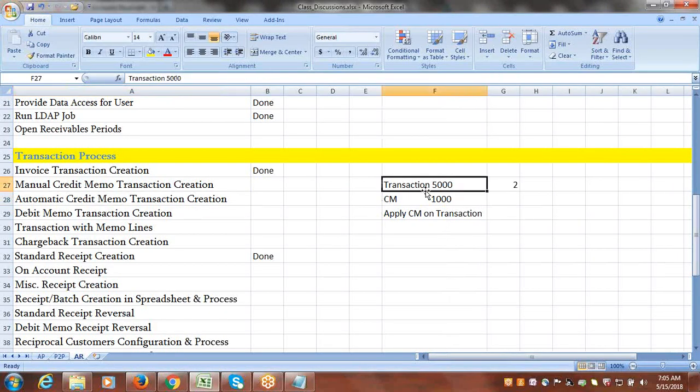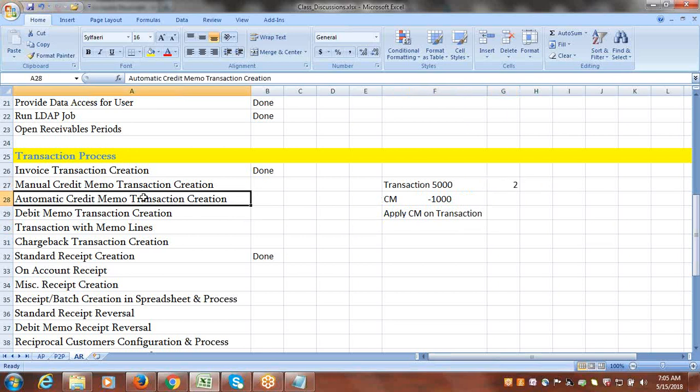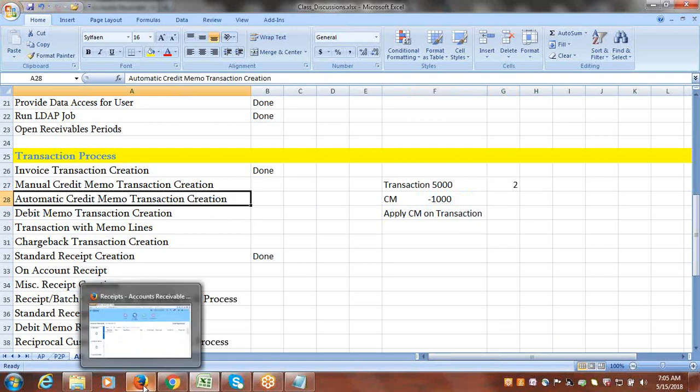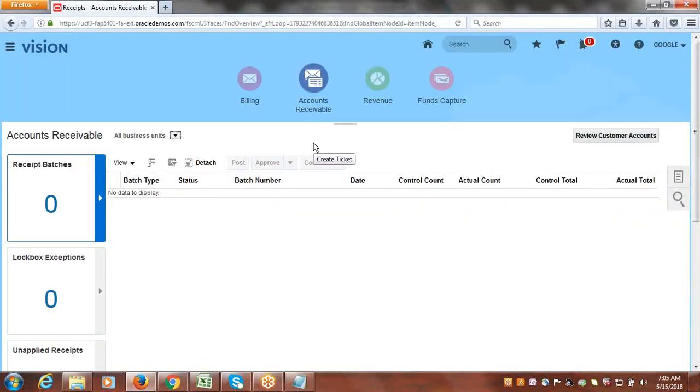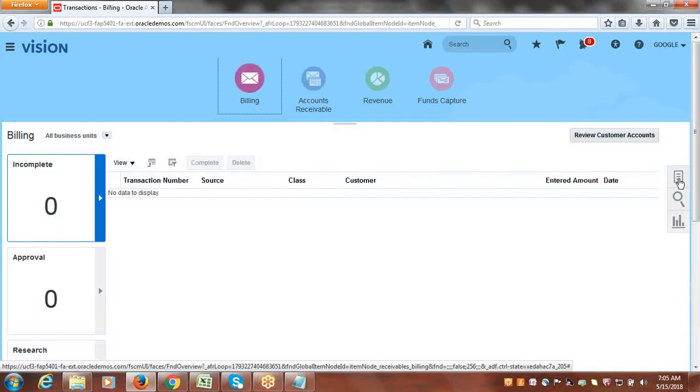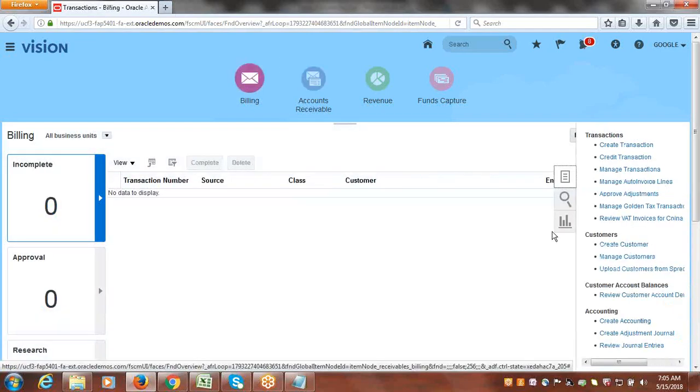Now we'll go with the same case. We have a transaction with 5,000. We created one credit memo with $1,000. We'll create one more credit memo with one more 1,000 against the same transaction. Transaction number is 2. Now we'll go with this function, automatic credit memo transaction. To perform the transaction, you can go to billing, go to task list. Here we have the same task as credit transaction, as in EBS.